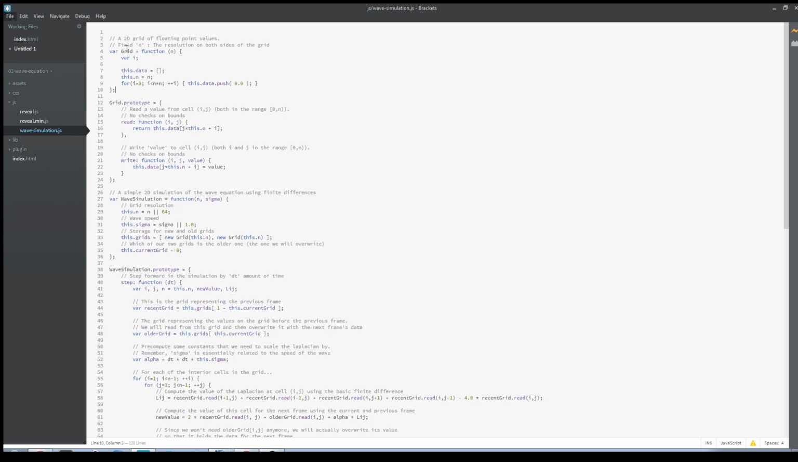You can construct one of these grids of size n. It's got some simple storage, just pushing n squared of those values. And then whenever you need to read a particular value from that grid, you reference cell i and j, both in the range 0 to n inclusive, and it returns the value at that grid point. Okay, just some simple indexing. And then to write a value, it's the very same thing. So that's all there is to the grid object.